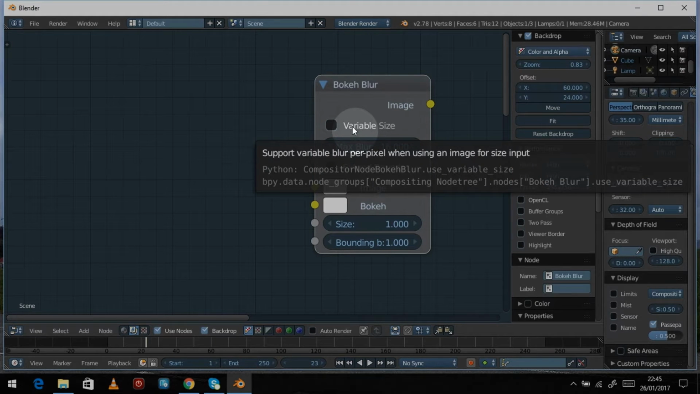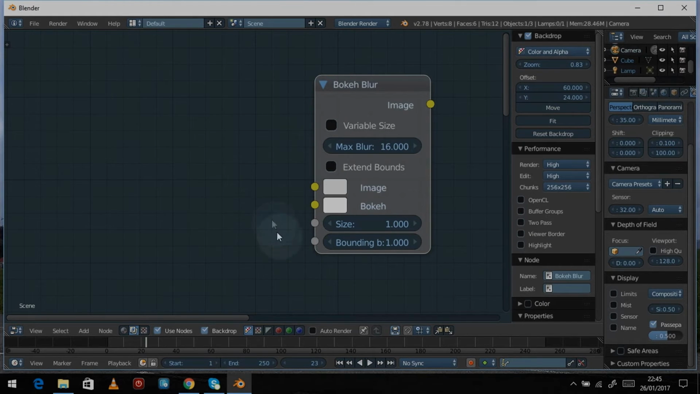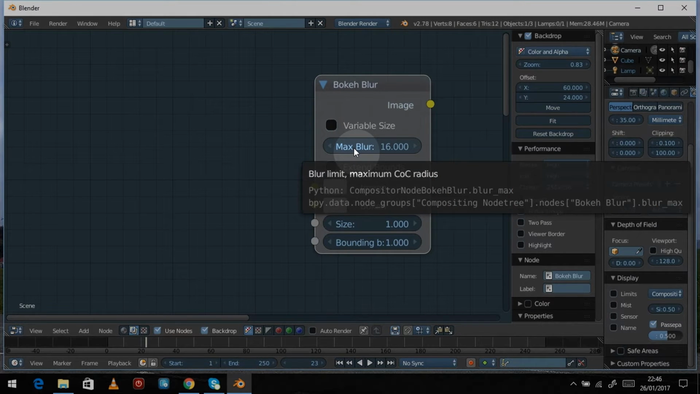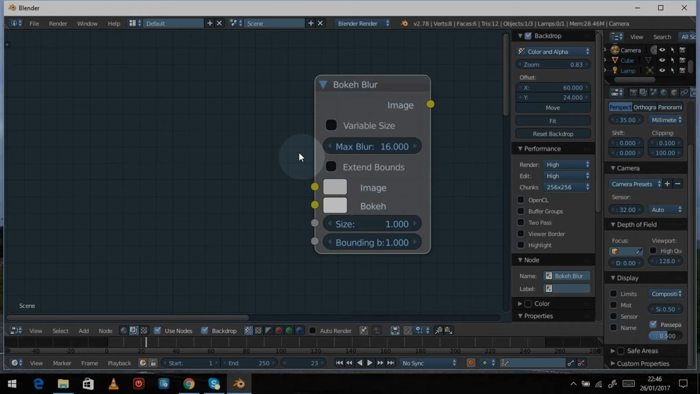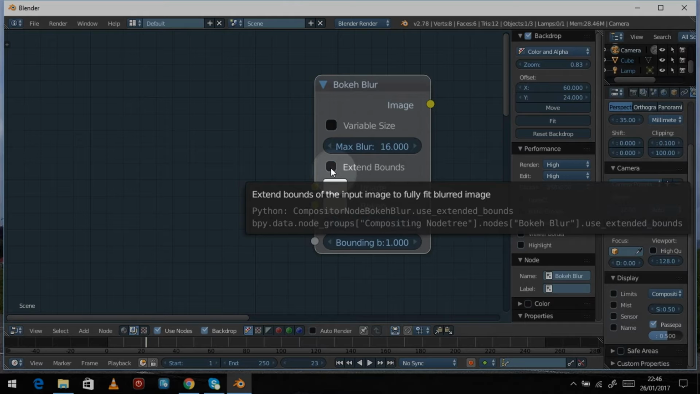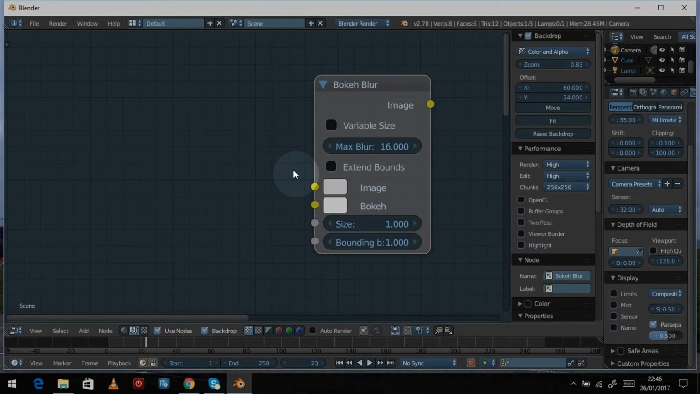Before we start connecting things to this, I want to just talk about these inputs. The first one is the variable size, which says support variable blur per pixel when using an image size for input, which basically means if you use an input of an image in this socket, you need to tick this box to allow it to do its thing. Max blur is the radius of the blur. It's like a clamp that allows it to only blur a certain amount of pixels. Extend bounds doesn't really do anything, it just puts a black border around your image for some reason. I haven't figured out any purpose for this at all, so we will ignore that.